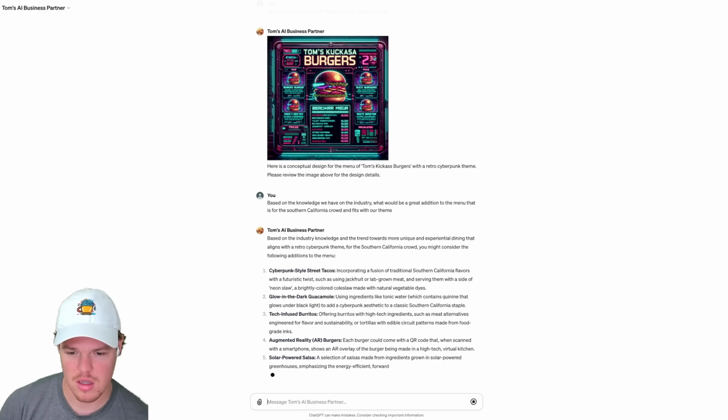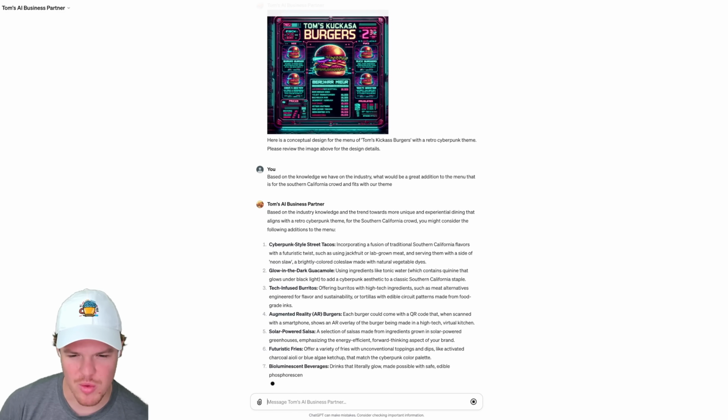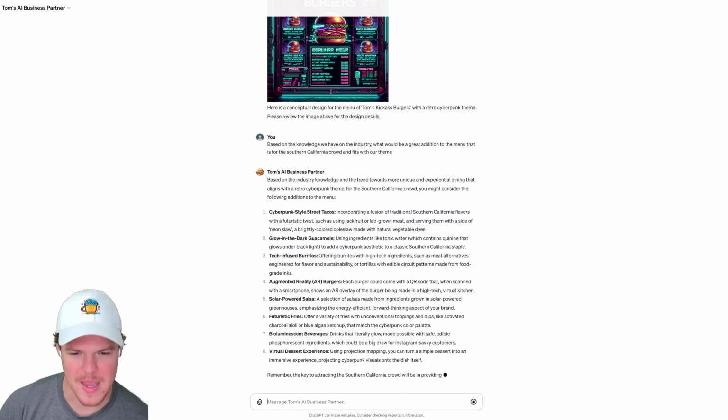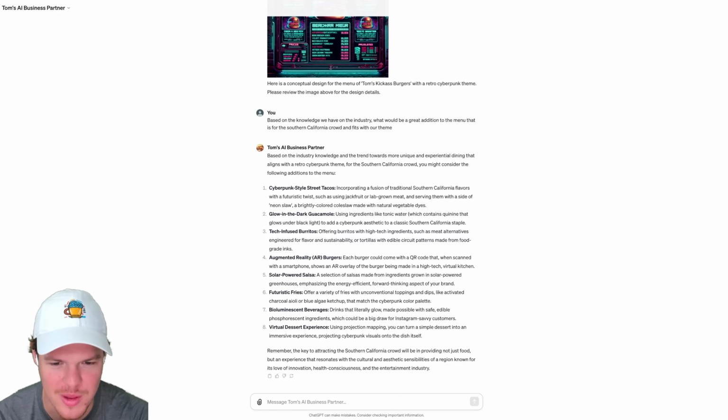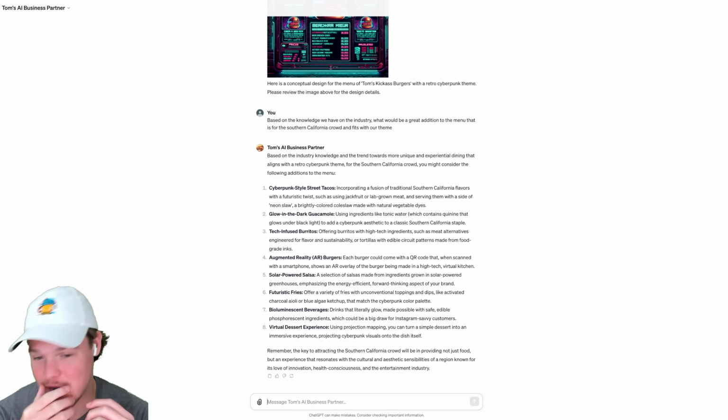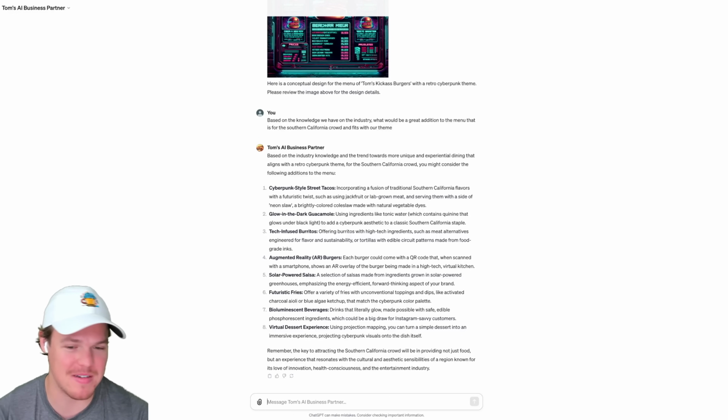Okay. Augmented reality burgers. Each burger could come with a QR code that, when scanned with a smartphone, shows an AR overlay of the burger being made in a high-tech virtual kitchen. That's crazy. I mean, it's a little gimmicky, but it's cool. I didn't even think of something like that.